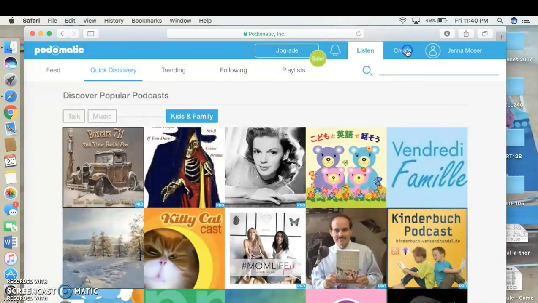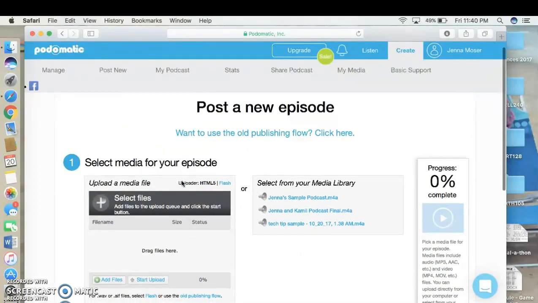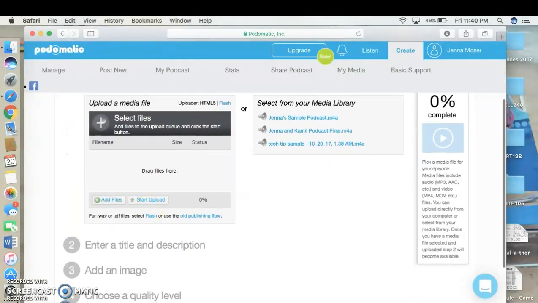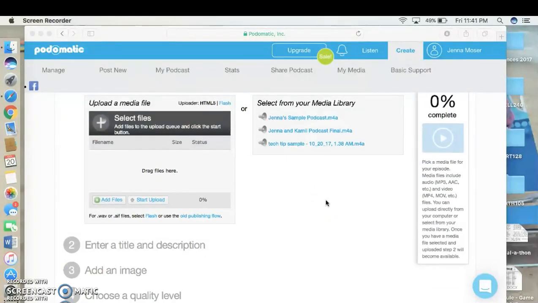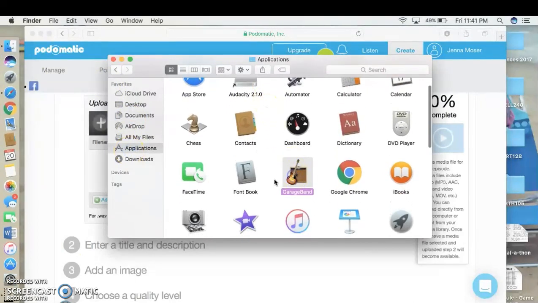You can go over to the Create tab and click on it, and it'll bring you to this page. Now, unfortunately, you have to upload an audio recording, and Podomatic just puts it all together in creating your podcast. To create an audio recording, if you're on a Mac, you can use GarageBand, or if you're on a Windows computer, you can use Windows Movie Maker, and I'm on a Mac, so I'm going to be using GarageBand. To find GarageBand, you can go over to the toolbar and go all the way up to Finder. You can then go to Applications and scroll through till you see GarageBand.